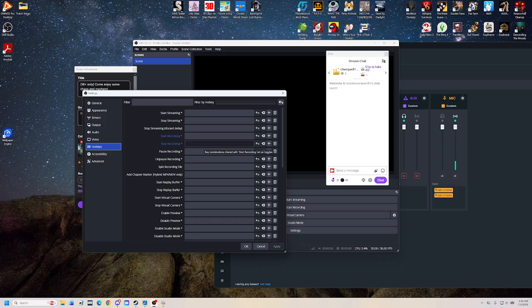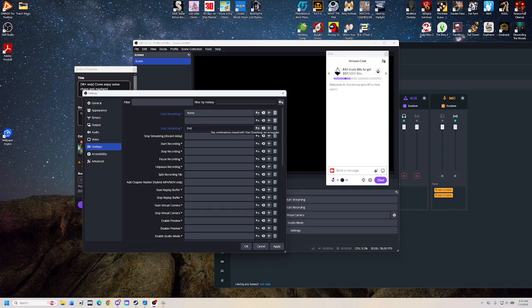Now, there are fun things here with OBS. You can assign different things, like you can set up hotkeys. So for example, let's say I want to start streaming. If you have a mouse button, or like if you want to say, okay, I'm going to use my home key here. If I press home while OBS is open, it's going to start recording. And if I hit end, it'll stop streaming. Those are just some examples of what you can do.